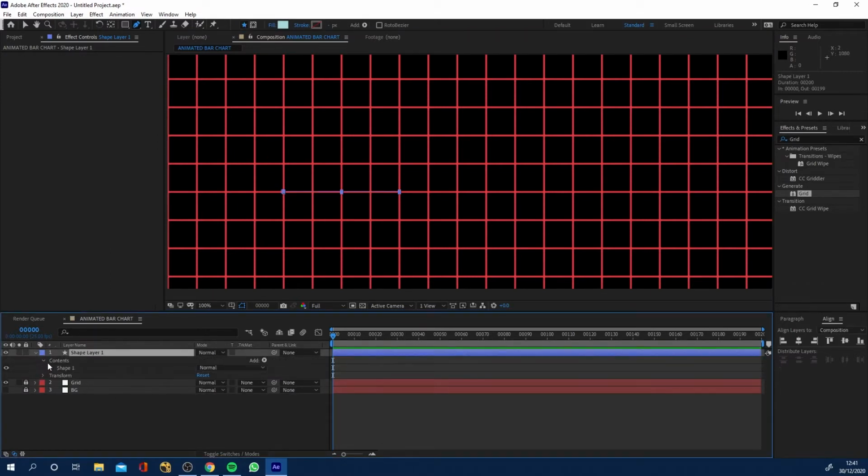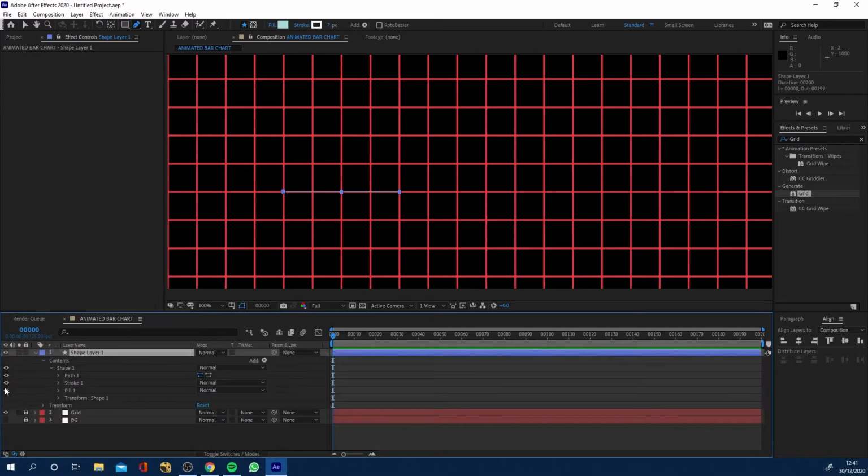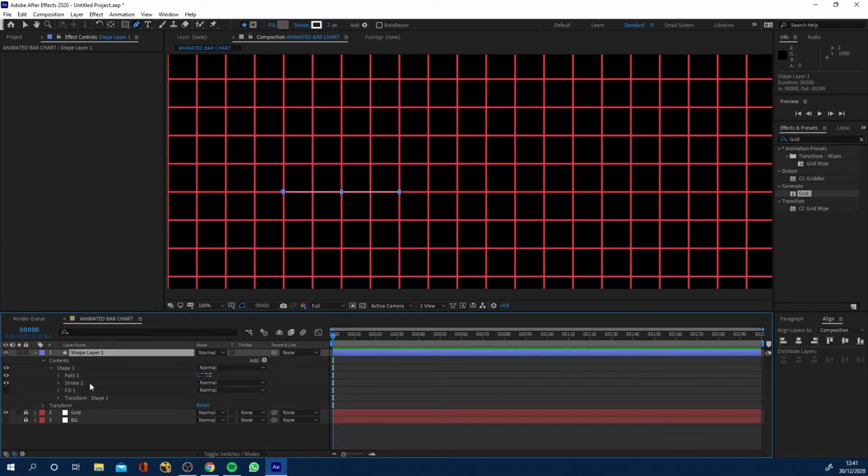Scroll down, come into the contents, shape 1, stroke 1, I'm going to turn the stroke on, and I'm going to turn the fill off. So we've now got a white stroke, and it's a width of 2. I think I'm going to keep it at 2 for now.